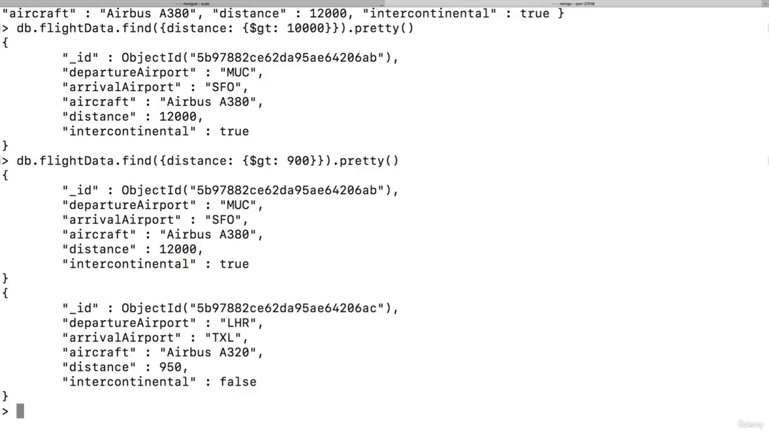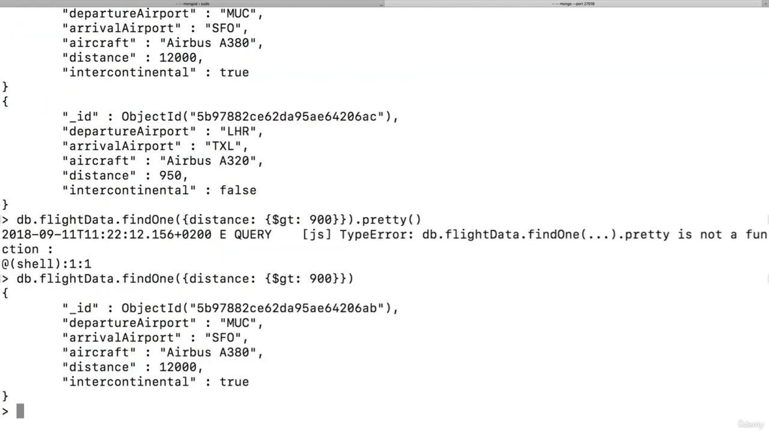Now let me end this lecture by showing you findOne with this example. So I'm looking for flights with a distance greater than 900 kilometers. If I switch it from find to findOne, and I remove pretty here, because pretty is not supported on findOne, I get back only one flight, the first flight that matched my criteria. And that makes sense because findOne only gives me back one element. So if I want to find all, I should use find. If I'm only interested in the first matching element, findOne is the solution. The important thing is it will still respect that filter, but then not look for all matching elements, but only the first matching element.